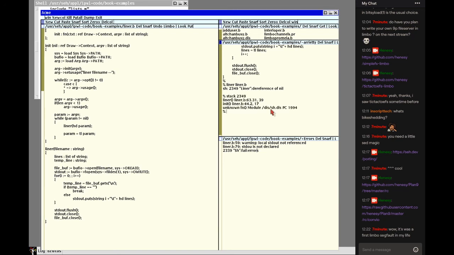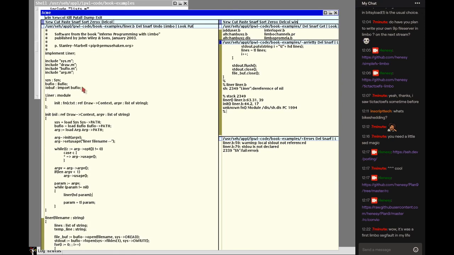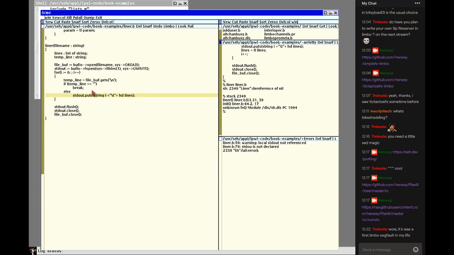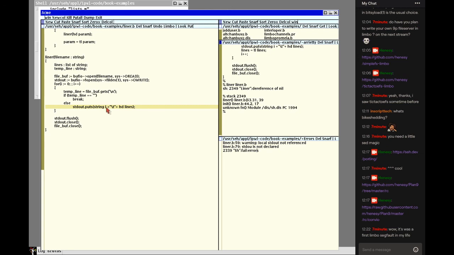Stack 2349. Oh, did I get rid of, what did I get rid of? Reference nil. Excuse me? Oh, standard out. Output s string i. Oh, it's because of those headlines. That's why. Plus line. Why is it temp line? Just call it line. Damn it.